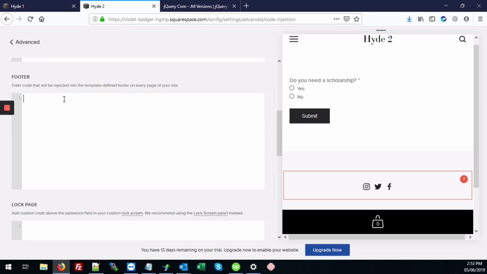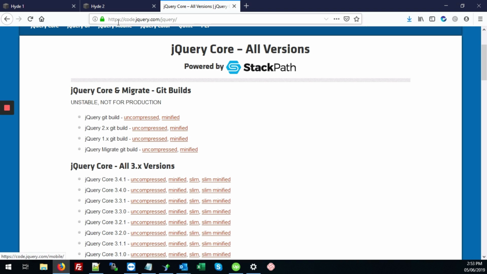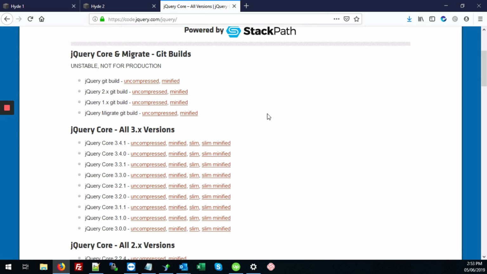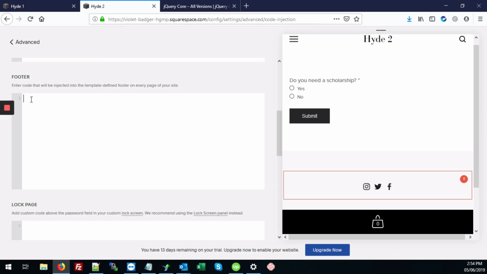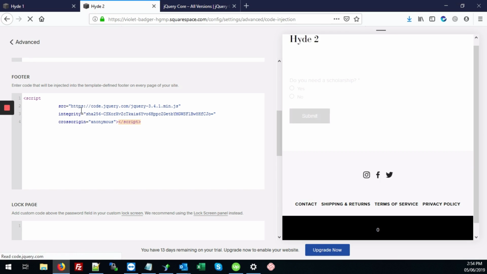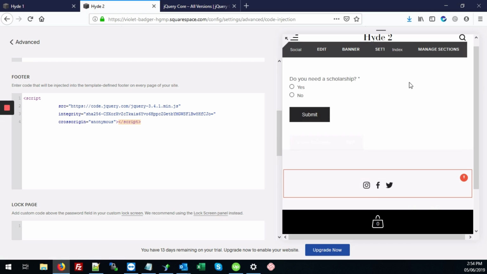So the first thing we're going to do is to link the jQuery package to your Squarespace site. So you're going to visit the website code.jquery.com/jquery. And I typically use the one that says jQuery core, and I always use the minified version. So we're going to click on that, and we're going to copy the code integration, and I'm going to hit Control C to copy. And here in our footer section, I'm going to hit Control V to paste that in. We can hit save. So we save those changes, and we've now introduced jQuery into the site.